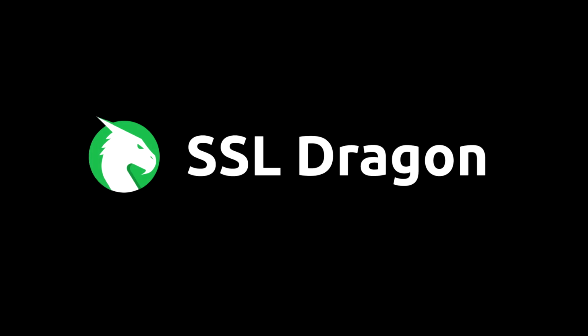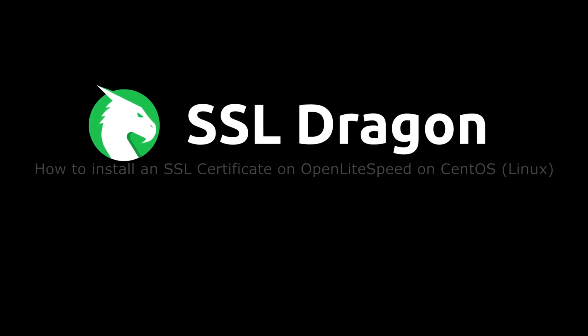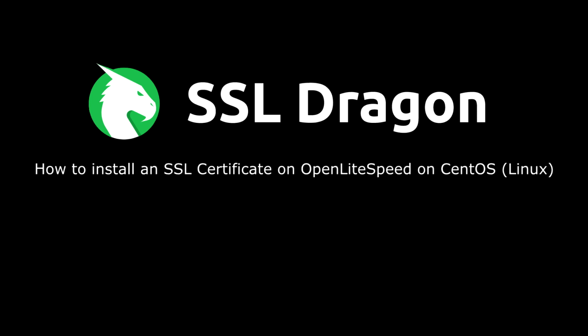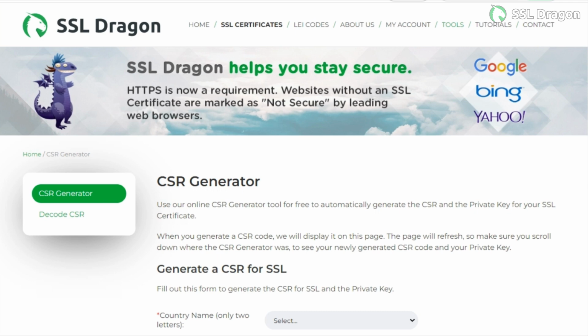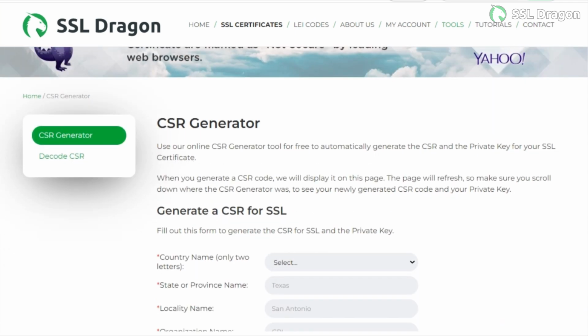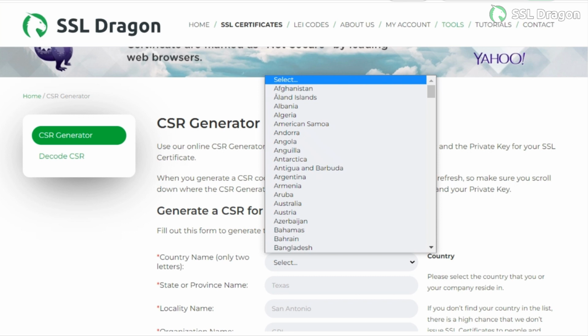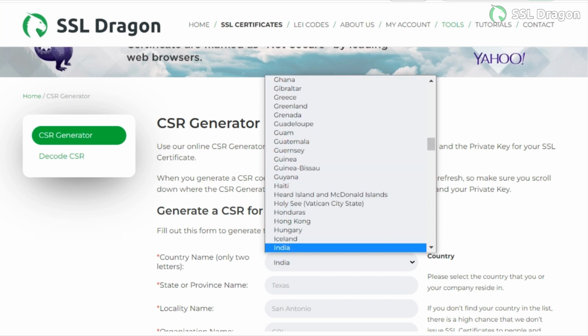Hi everyone! In this video, we will demonstrate how to install an SSL certificate on OpenLiteSpeed on CentOS or Linux. Use an SSL certificate generator like SSL Dragon to create a certificate signing request or CSR and private key.